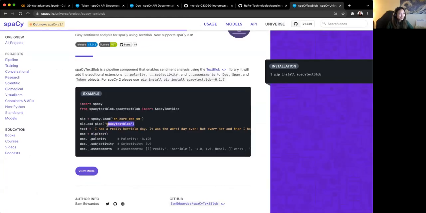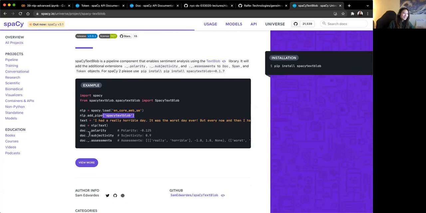You can add TextBlob to it. I don't think I've talked about TextBlob yet, but TextBlob is a sentiment analyzer. With the text, something you can do is grab the polarity, which is how positive or negative it is overall. You can see that the polarity is overall a little bit negative, -0.125, and it goes from -1 to 1. Also, how subjective is it? That's also included within this same pipeline.